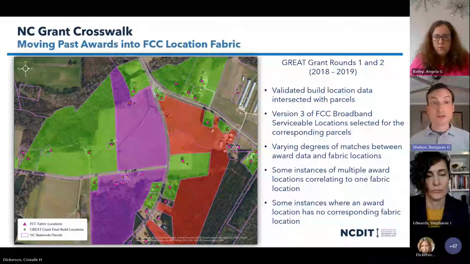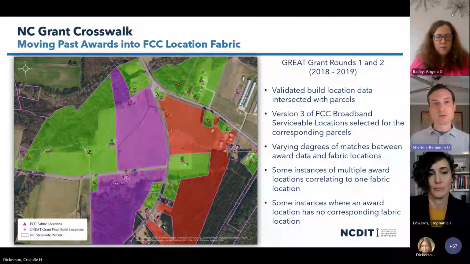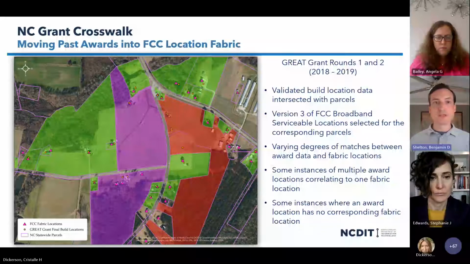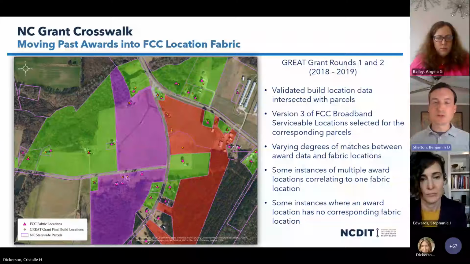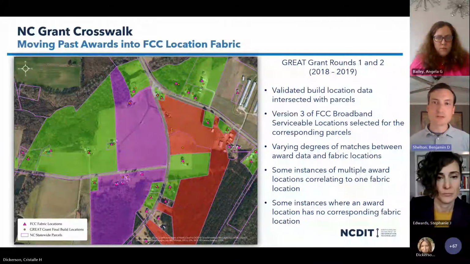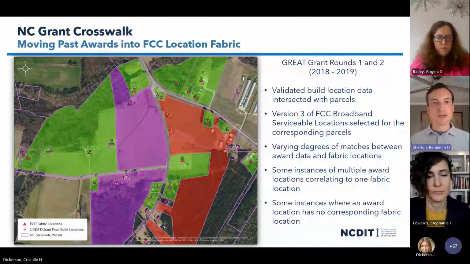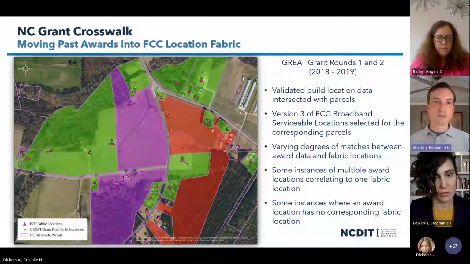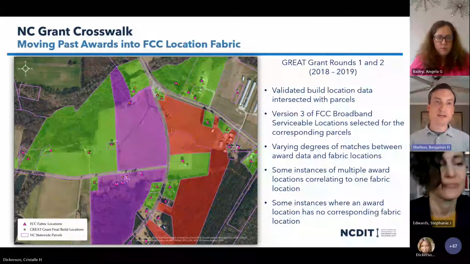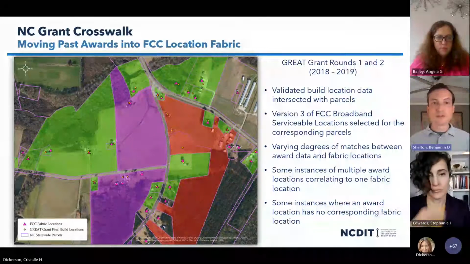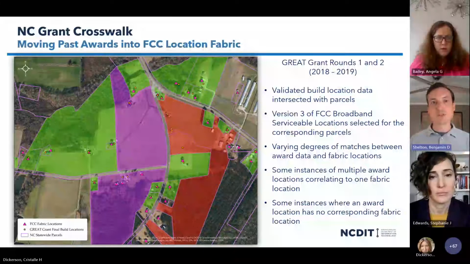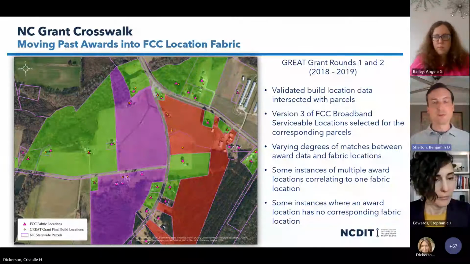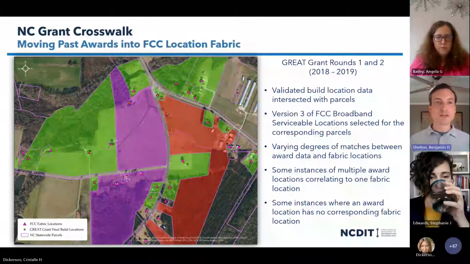And then you see the red parcels. Those are builds that were submitted, but there are no fabric locations. Many of these may end up going into our bulk fabric challenge process. So we could take those, validate that they should be a BSL, and then submit them to CostQuest as a challenge and get them added to the map in the future. But some of these may just have different purposes and may not have an equivalent BSL. So going forward, that's okay.